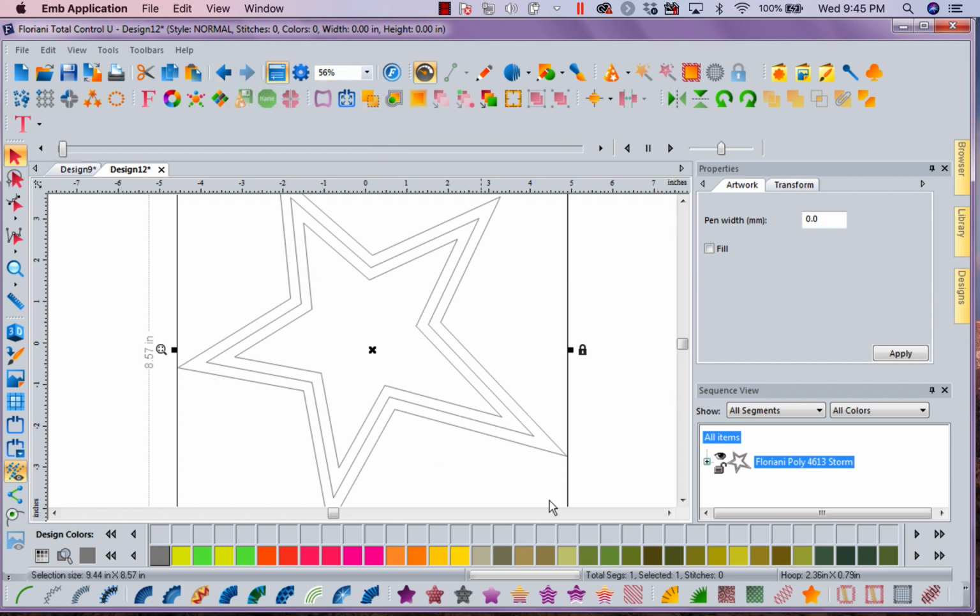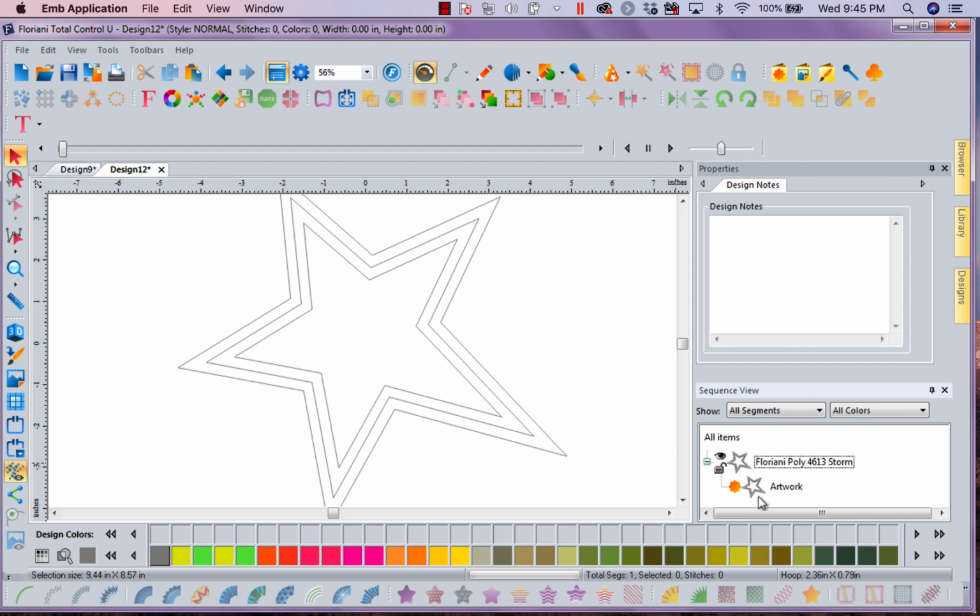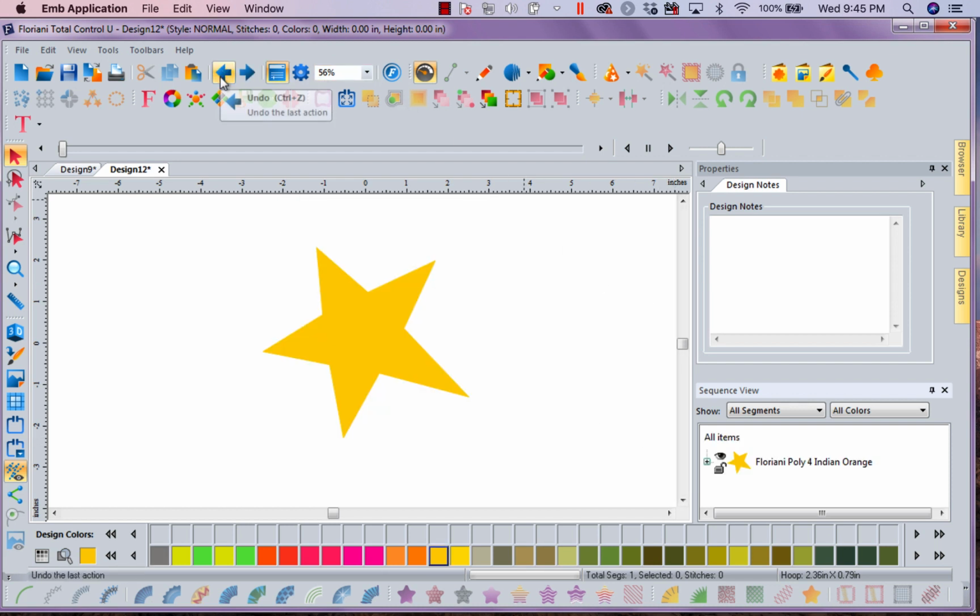Undo. Now remember, it's all artwork, so I would come in here and then I would look at, am I going to make each of these different? What am I going to do here? But undo is my friend.